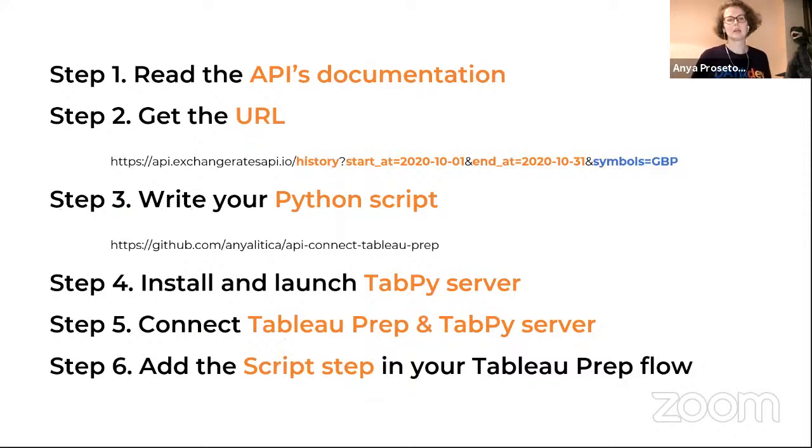So let's look at the steps we need to take to do that. First, we need to read the API's documentation and understand how it works and how we can send our request. Then, based on that, we're going to formulate our URL that will allow us to connect to this API and request the data we actually want. Then we need to write our Python script, and we will need to include the URL we get in step number 2 into the script. Don't worry, I will show you the script now, but this is also all available to download from GitHub, from a separate repository I set up. And I'm sure that we will send links after this talk.